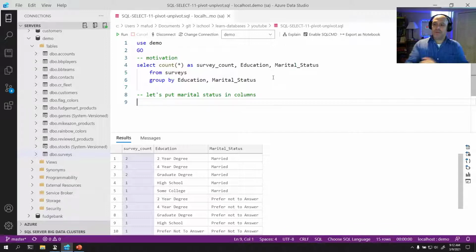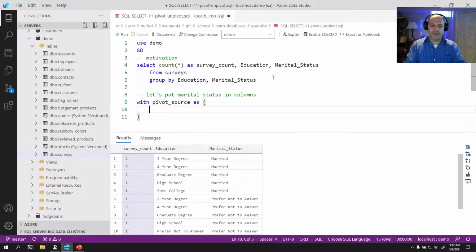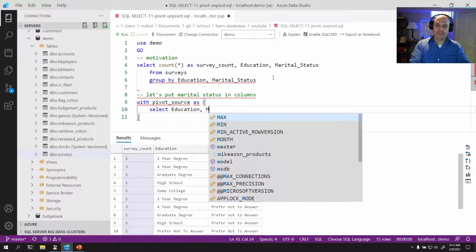So the way you have to do pivot is you have to first set up exactly what you want to pivot in a common table expression. I usually call it pivot source. It's just easier. The hardest thing to do is name stuff. And in this case, what we want to pivot is the education and the marital status.